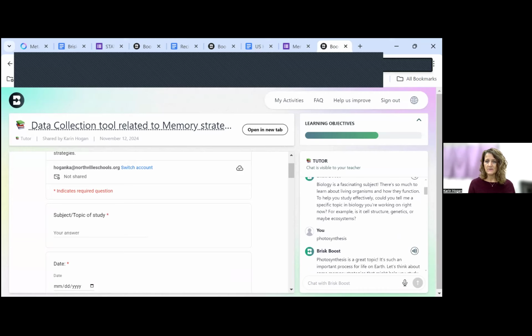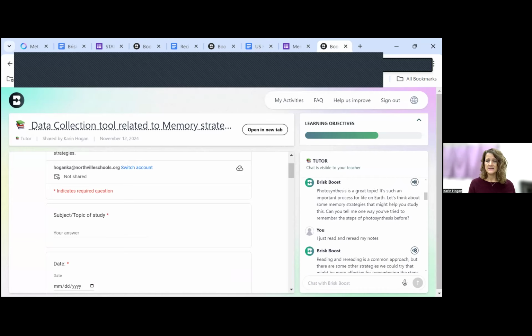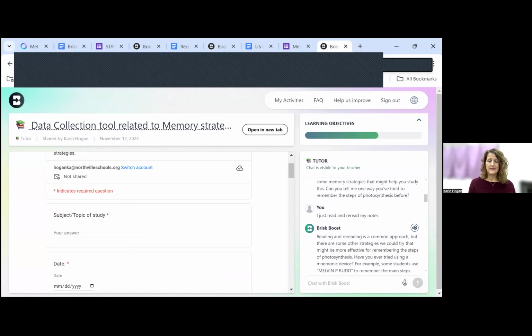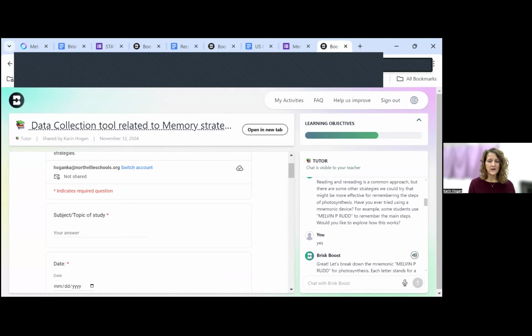So the student can go in and say, hey, I'm working on photosynthesis. And then it says, can you tell me one way you've tried to remember the steps of photosynthesis? And I responded, just to give you an example, well, I just read my notes. And then it says reading and rereading is a common approach, but there are some other strategies you could try. Have you ever tried using a mnemonic? For example, some students use Melvin R. Rudd to remember the main steps. Would you like to explore how this works?